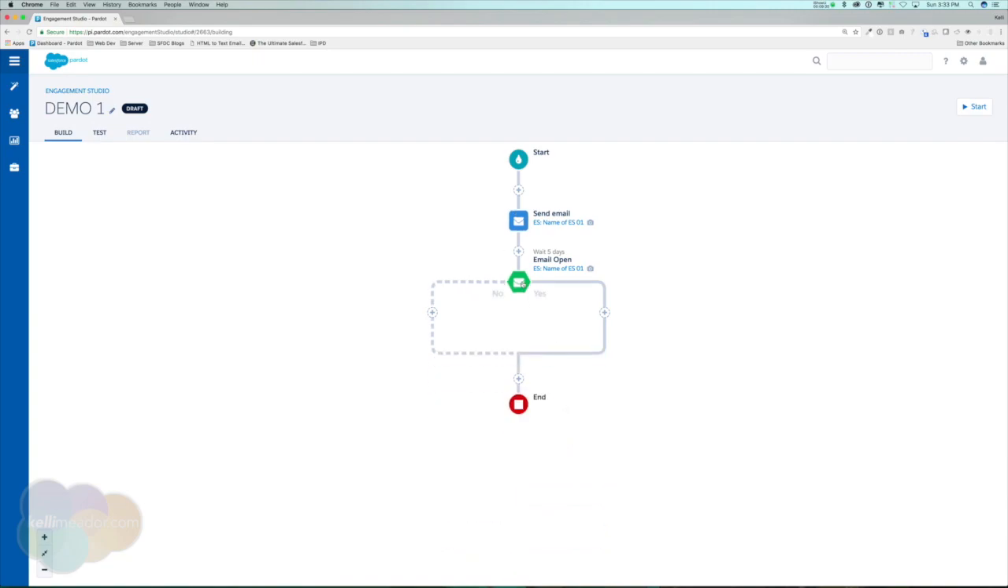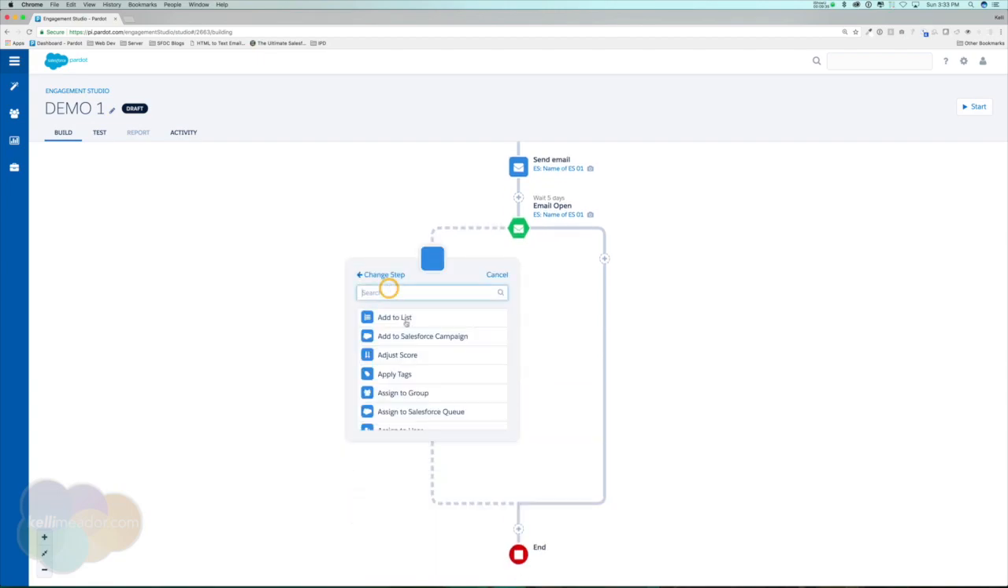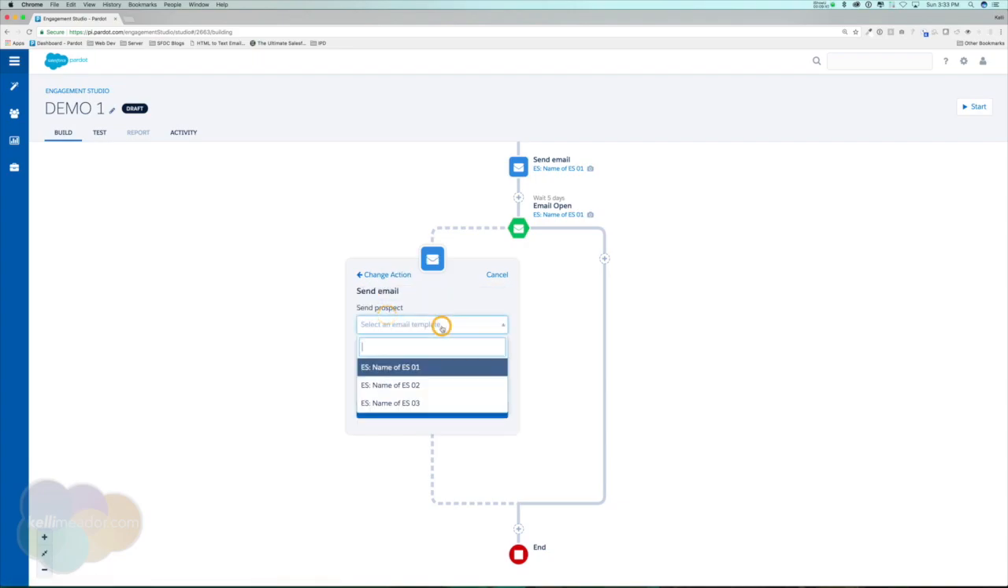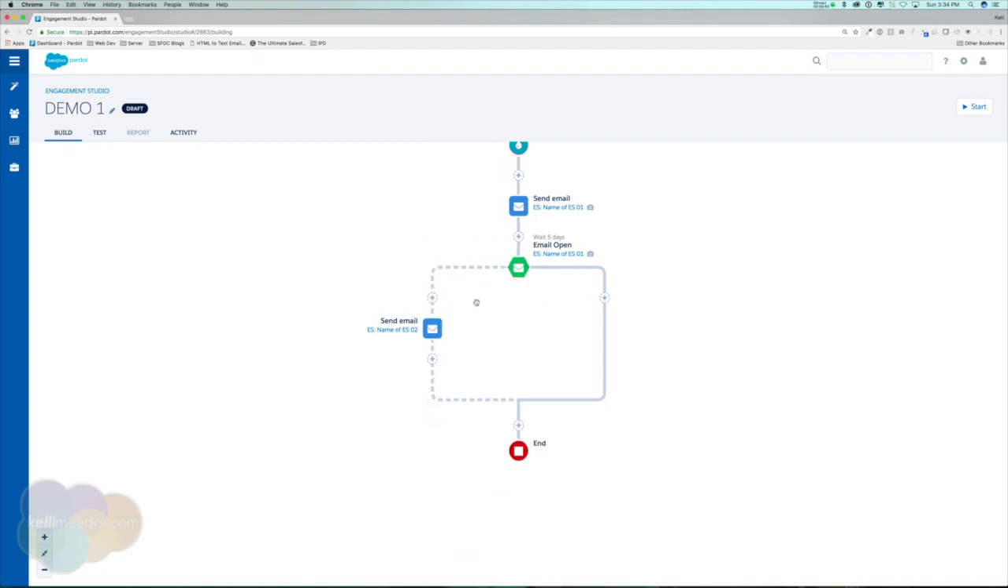So after 5 days, if people did not open the email, I want to send them a follow-up. So that's where I'm going to put my action, and then we're also going to send email. And I want to send my second email. So these are people who did not open the first one, so they're going to get a second one. And I'm going to send it immediately because they've already waited 5 days. And so after 5 days, they'll go down this path and they'll get the second email. And I'm going to hit save.